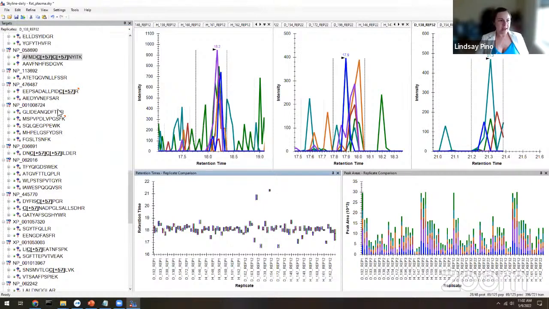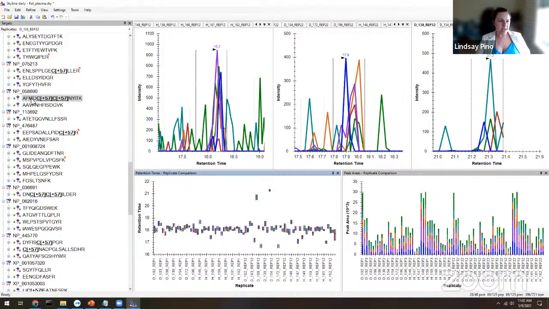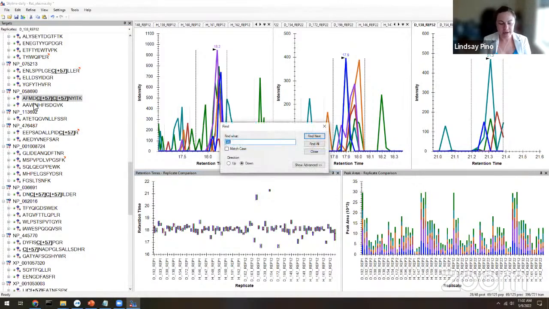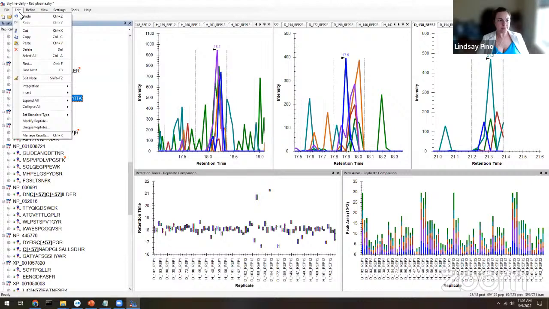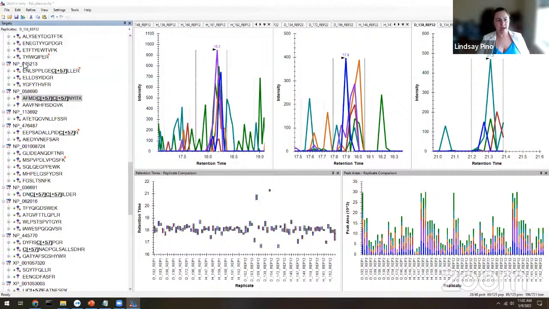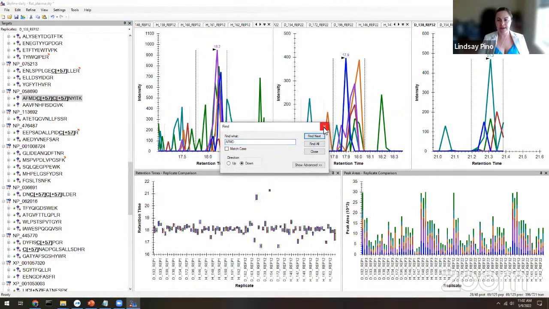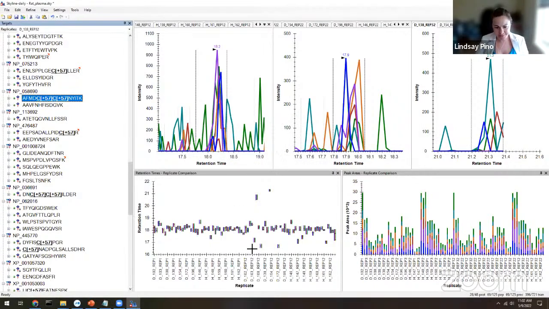So we find some peptide. I'm on peptide AFMD. To find that peptide, AFMD, find next, and it should take you to that peptide. You could do edit, find, and type in that peptide, find next to find that peptide.